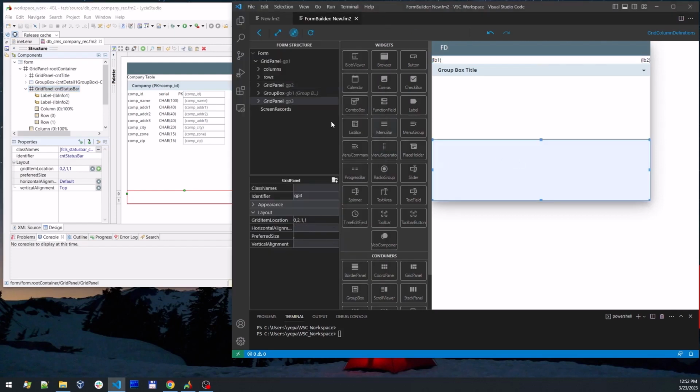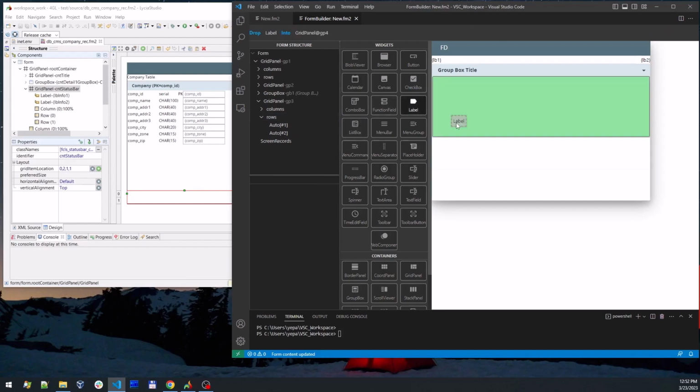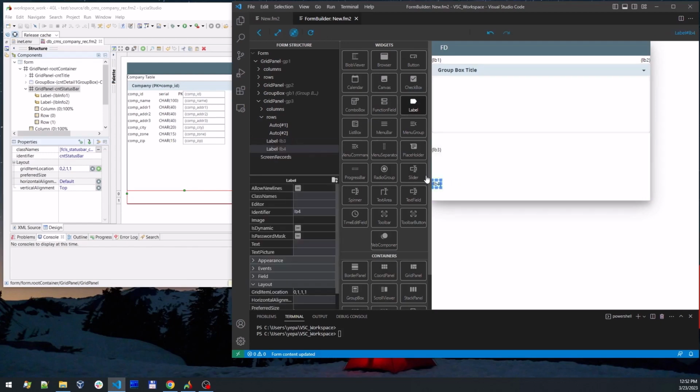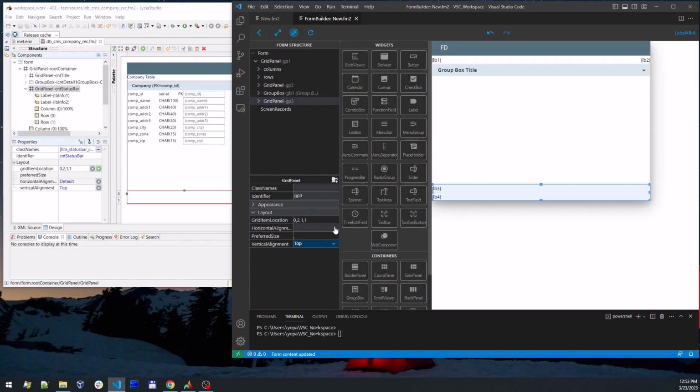Now go to Lower Grid Panel. In Form Structure view, unfold it to find Rows element. Add 1 more row. Pull 2 labels into both rows. Select Grid Panel's column and edit its preferences, set grid length value to 100%. Then, select the grid panel. In its properties, select Top for its vertical alignment and Default for horizontal alignment.